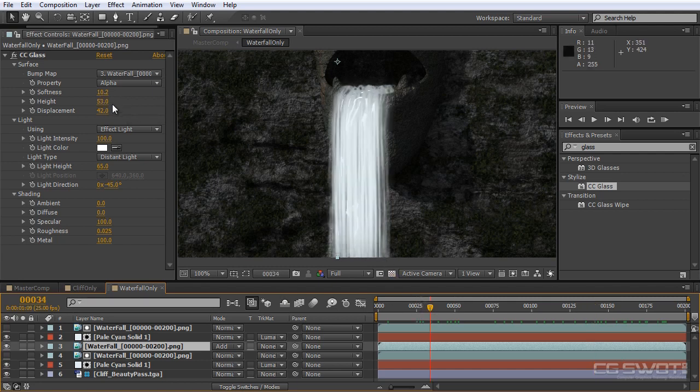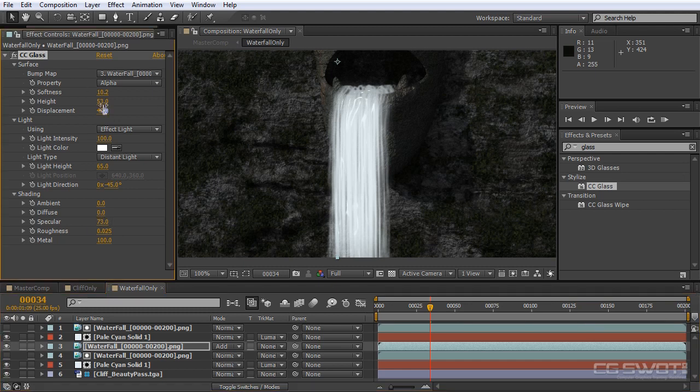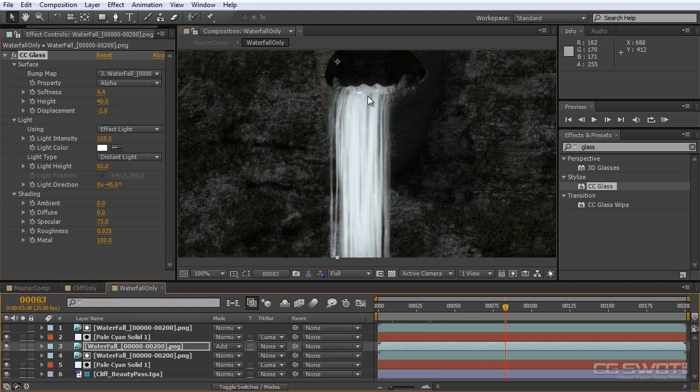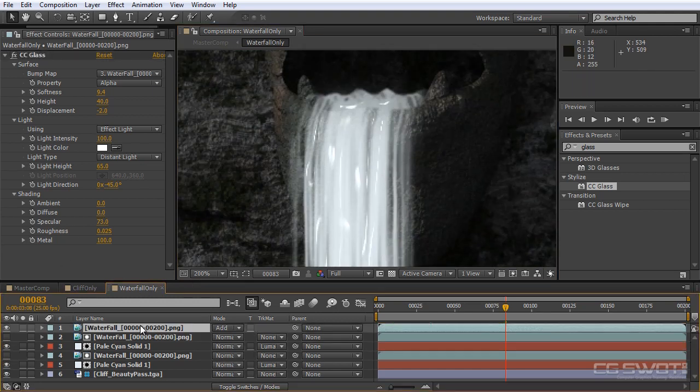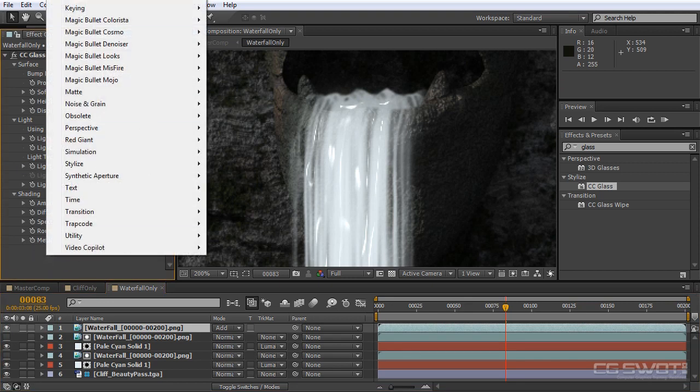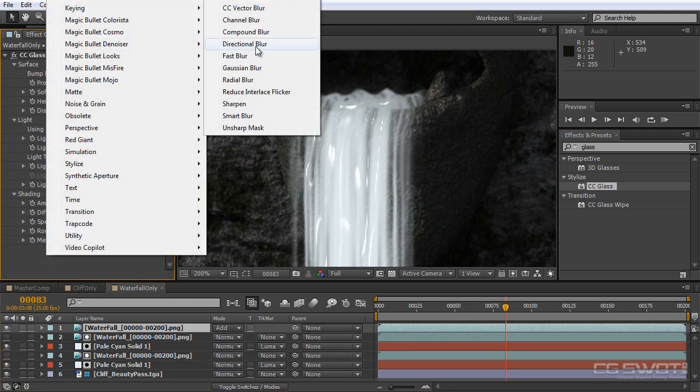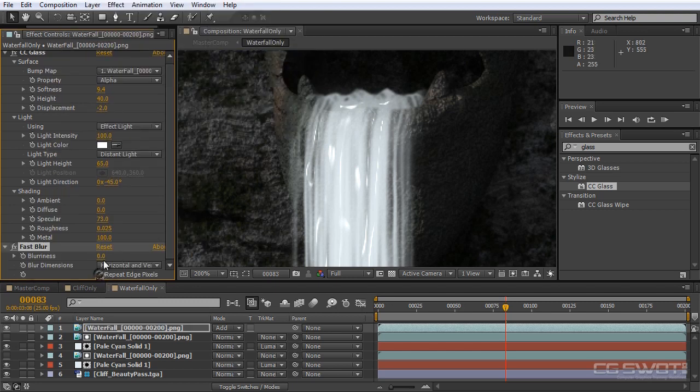So I might just pull that displacement, the specular value down just slightly, and let's have a look at the height. I think the height's okay, and the displacement I think is okay. I think we're pretty close to where we need to be with this effect. It's a little bit sharp on the highlights, so what I might do is just pull that on top, and then after the effect I'm just going to pull a blur sharpen fast blur, and I'm just going to fine tune that slightly.